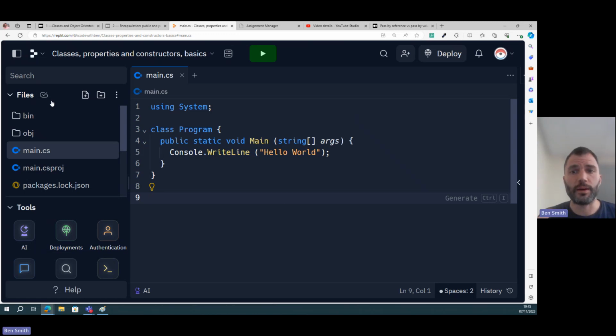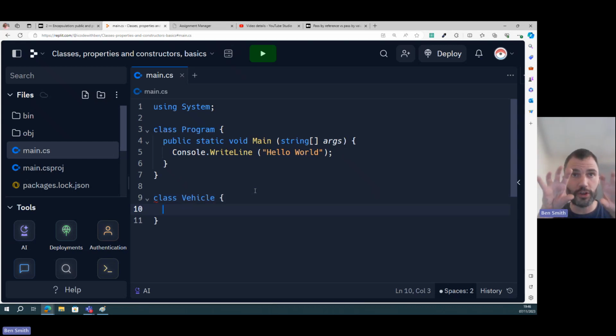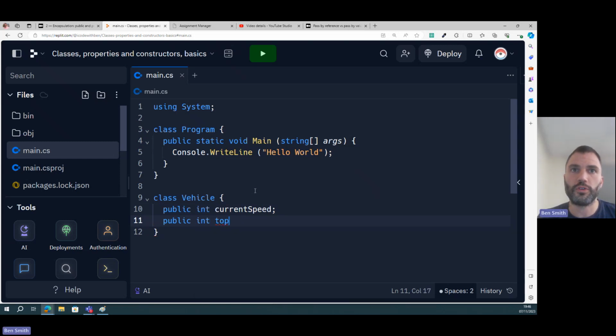In the same way, you could model a vehicle. So we're going to create a class, using the keyword class, called vehicle. We open the brackets and we close the brackets, and everything about this class is going to be contained within those brackets. This class is going to have two, let's call them public properties for now. One's going to be called current speed, and the other one is going to be called top speed, right?